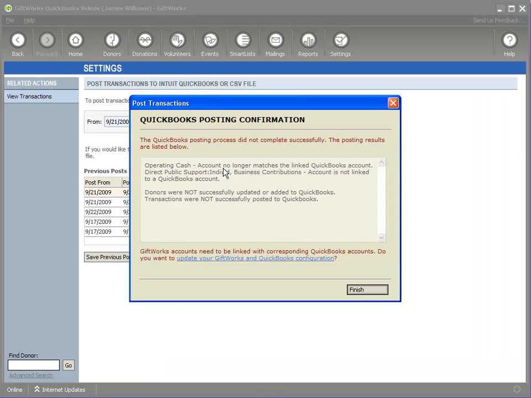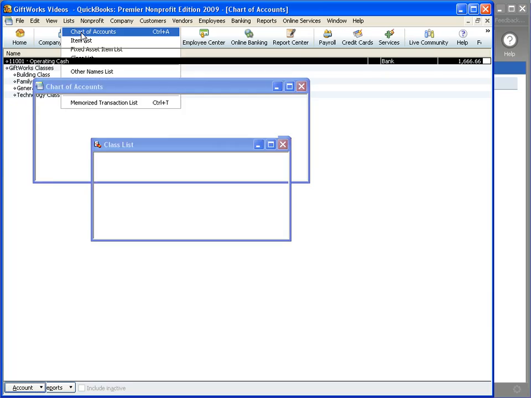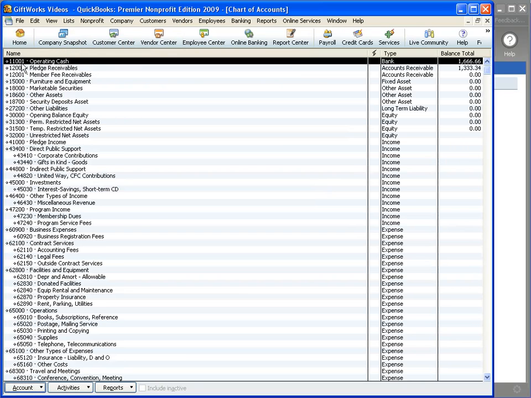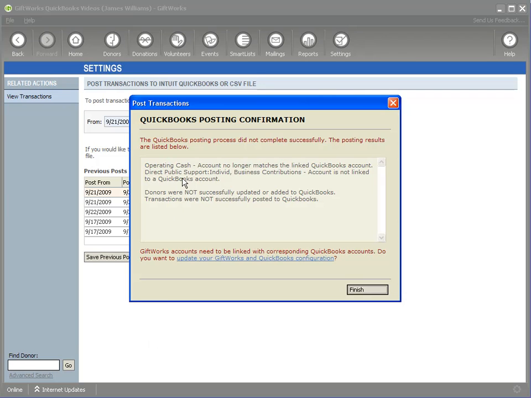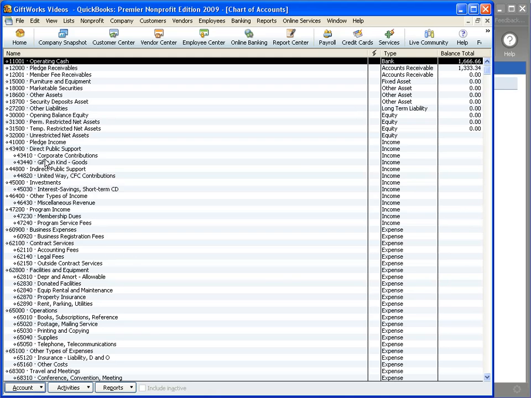So we know that operating cash no longer matches. So operating cash does exist. Let me go to the chart of accounts. Operating cash does exist, but maybe the number, I believe in this case the number is different. But it's telling us that direct public support, this account is no longer linked with the QuickBooks account. So the direct public support individual business contributions, you can see is no longer even an account.